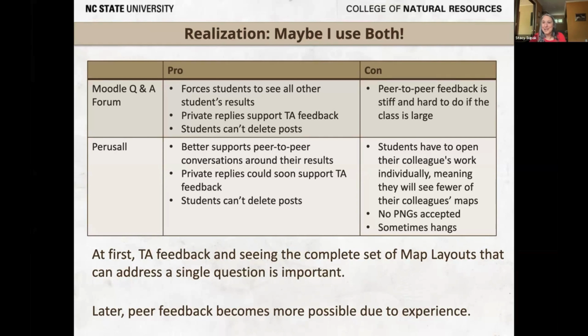So I think I'm going to continue using both in the future, and I'm just going to continue to use Perusall as part of the choice assignments. So that is where I ended up and how I'm going to continue on for next semester.